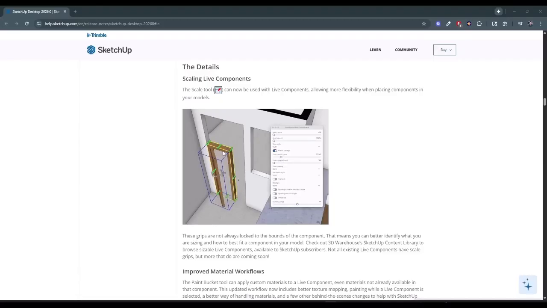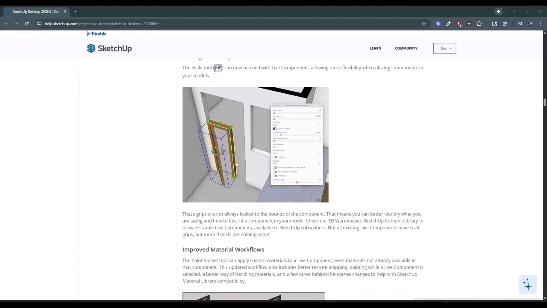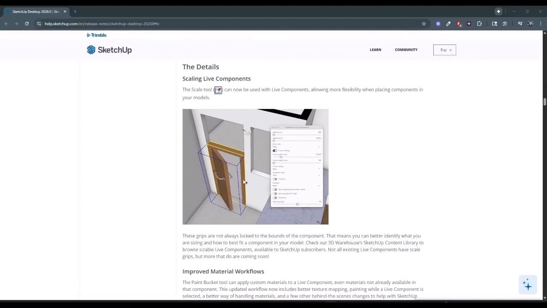So I'm hoping this is the first step in having more interaction with your model in the future. I'd love to have live components be able to interact with things like paths and faces. But at the moment, this is a good first step. Personally, I'm probably still going to be using dynamic components just because the authoring to me is much simpler. But this is an interesting development, and I'll be keeping an eye out for models that are actually available in the 3D Warehouse to try out and demo in the future.